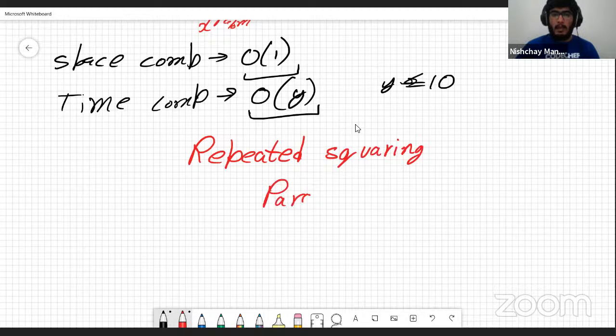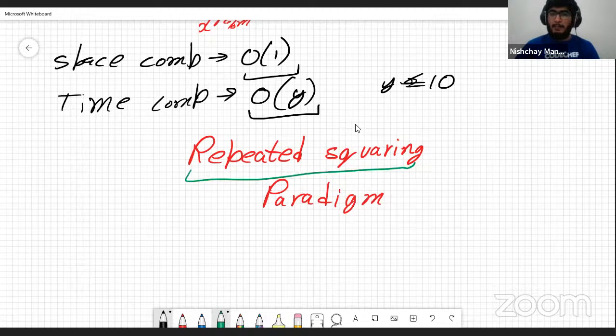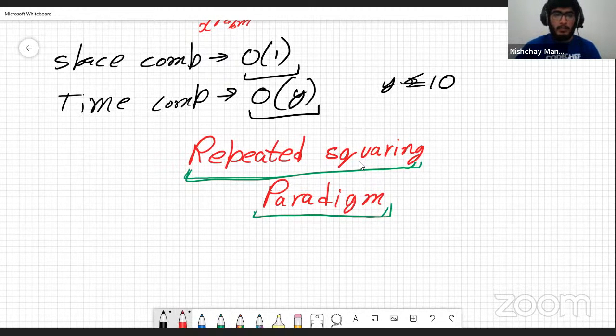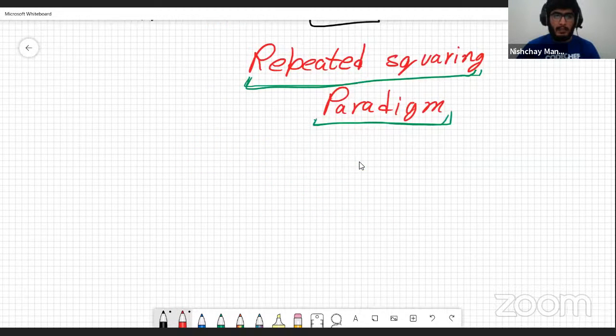And you might be afraid of this term because it sounds like a big term, but it is nothing but just a type of algorithms. The algorithm that I'm going to show you next for modular exponentiation is an example of an algorithm in the repeated squaring paradigm. So do not worry about the name here. I've just written the name so that you can remember it and understand what I mean by repeated squaring.